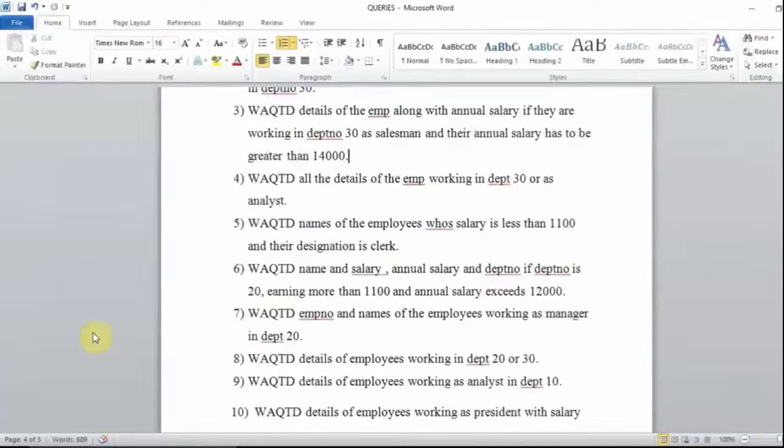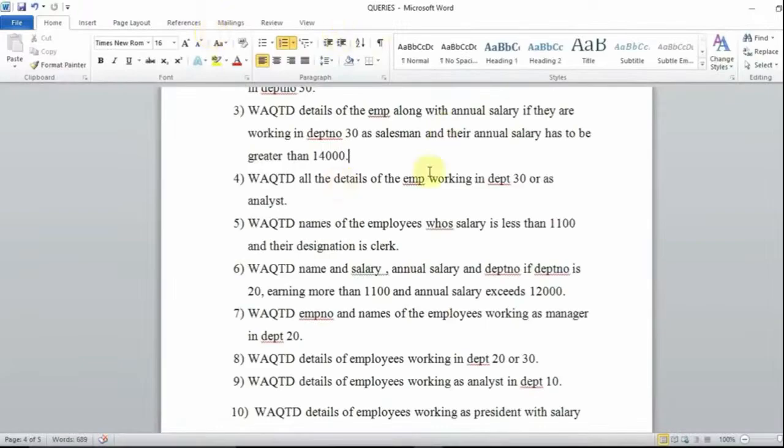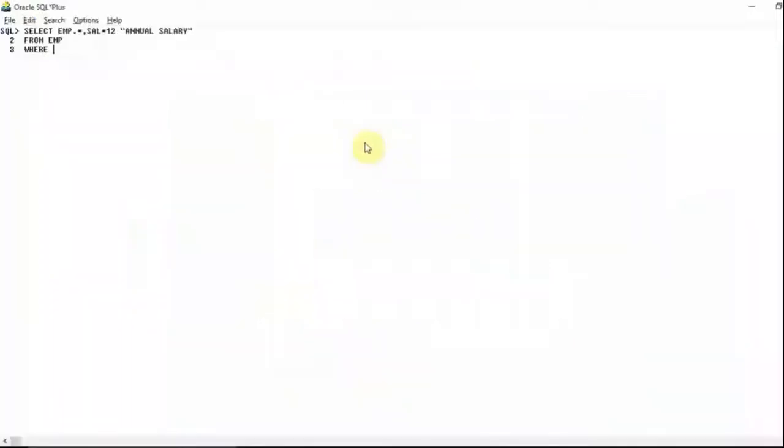Okay, so this is it, guys. I'm displaying all the details, and along with that annual salary is displayed if they are working in department number 30. Now I have to write from emp where. So the conditions are, if they are working in department number 30.